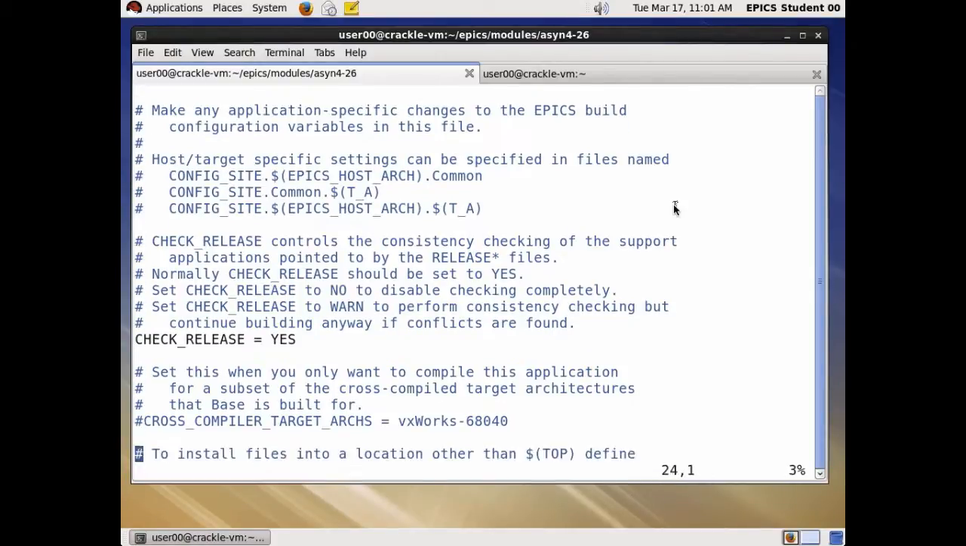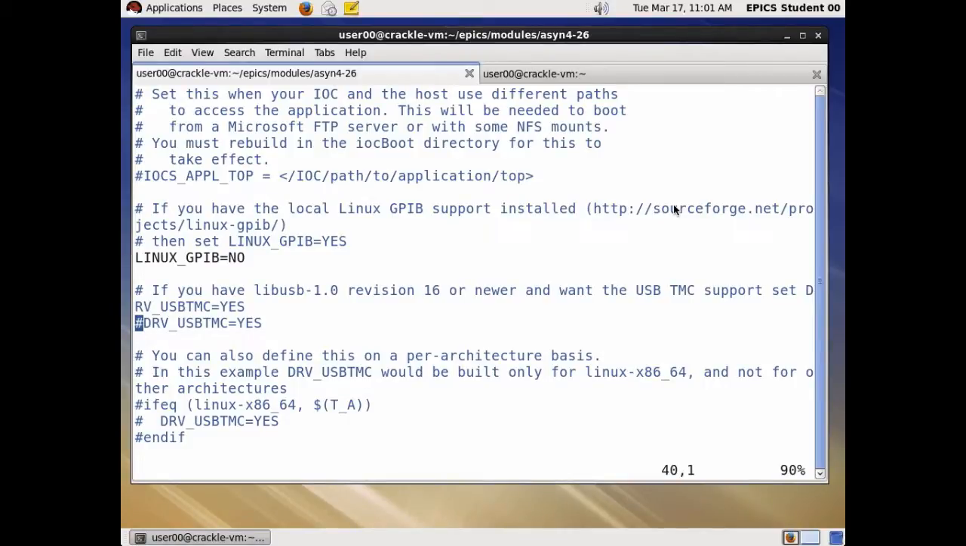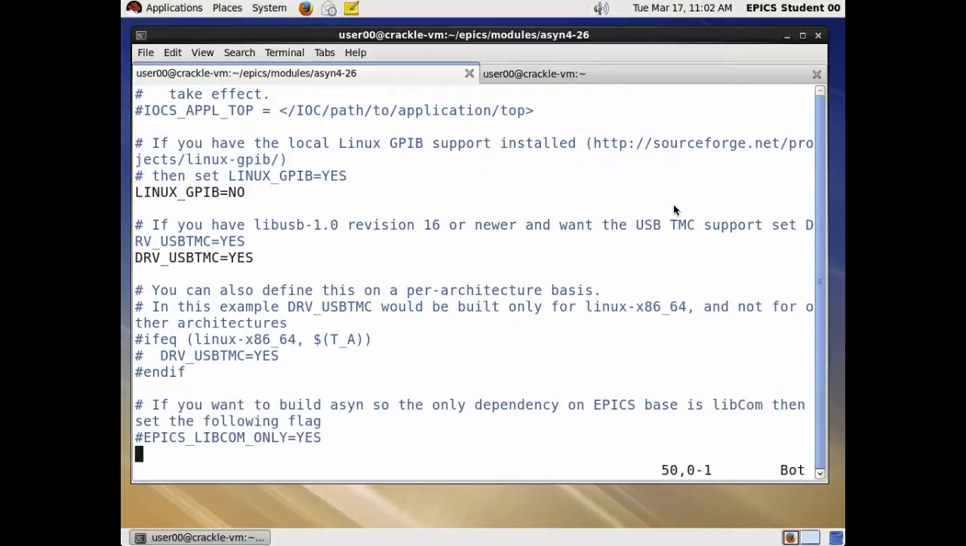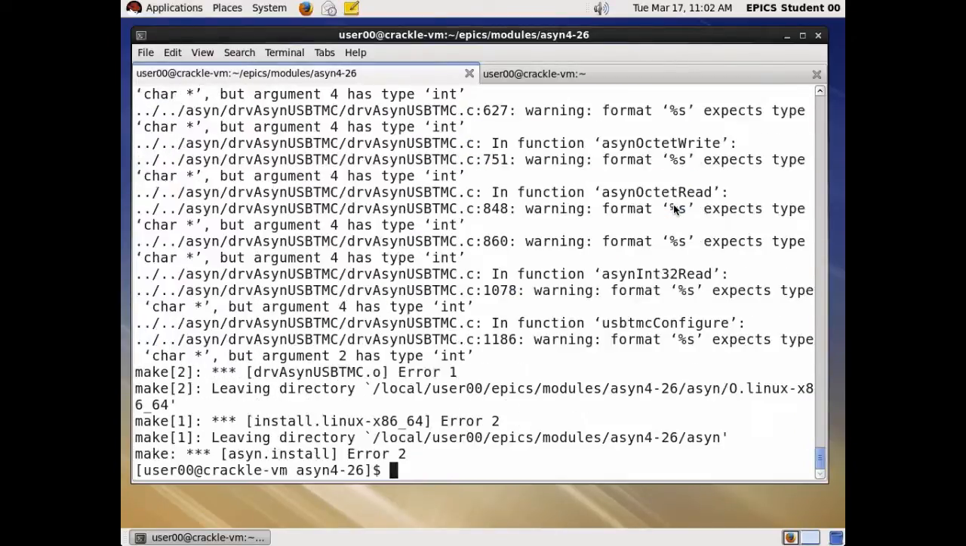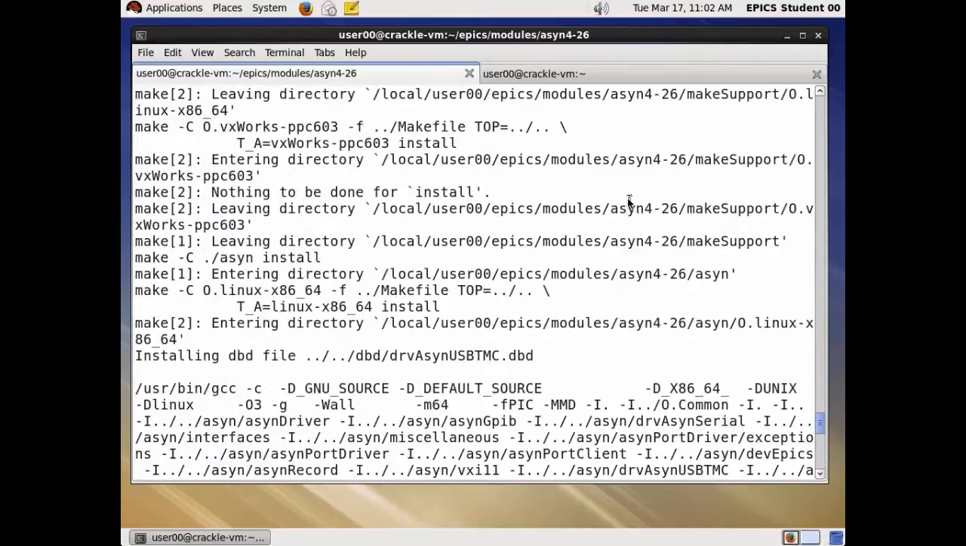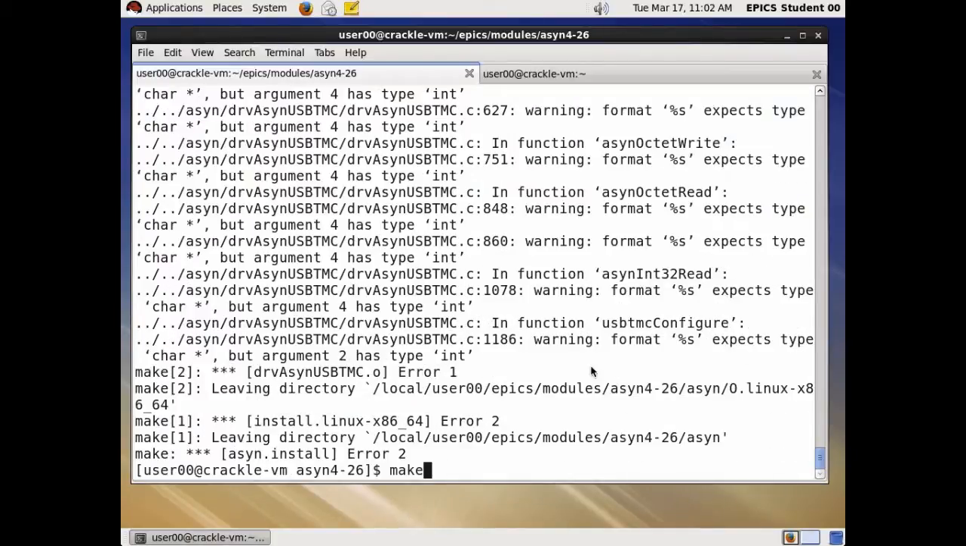The config site file tells it, yes, if we have libUSB, so it requires libUSB revision 16 or newer. So let's try setting that. And if we run make now, oh, it's not happy. It says you need to get a newer version of libUSB. So obviously the version that we have installed on this machine is not libUSB 1.0.16. It's something else. It's an older version.